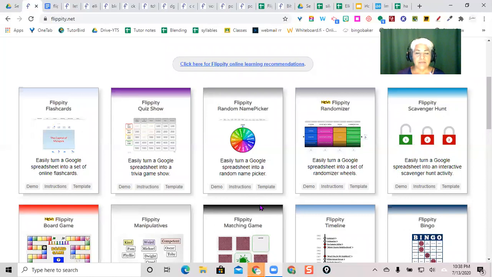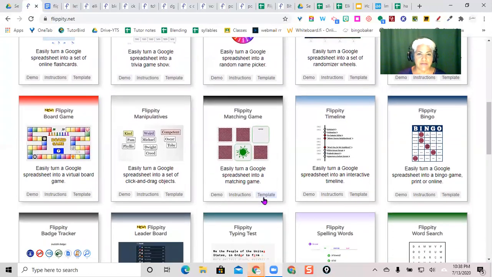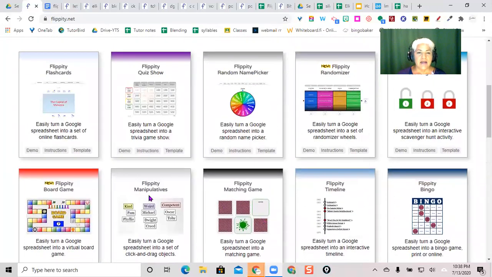I want to continue with the discussion of using Flippity.net to help build interactive materials for OG lessons. Last time I talked about using Flippity's matching game or concentration game, and today I want to concentrate on their manipulatives. Flippity.net has 24 different activities. I find Flippity manipulatives very useful for anything where you would have a sort.